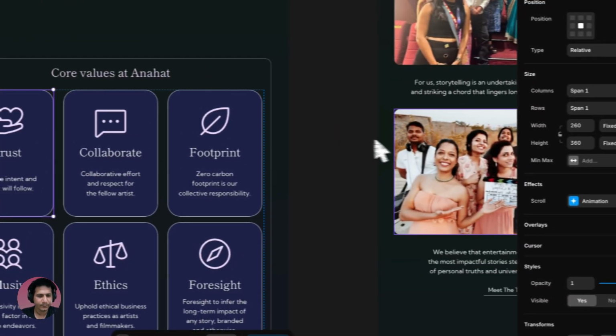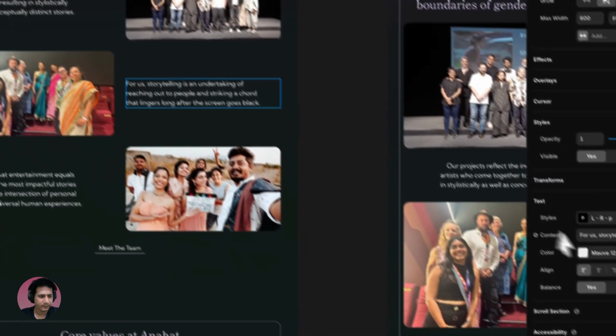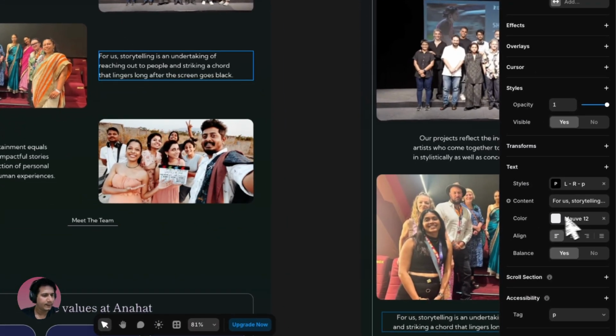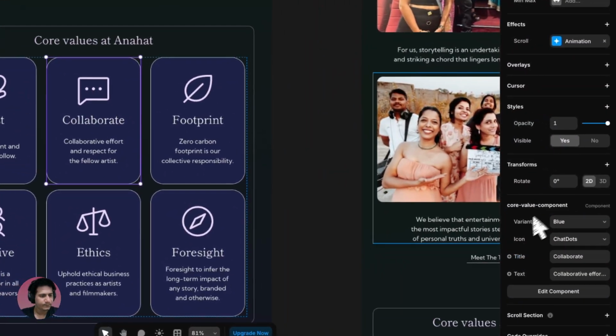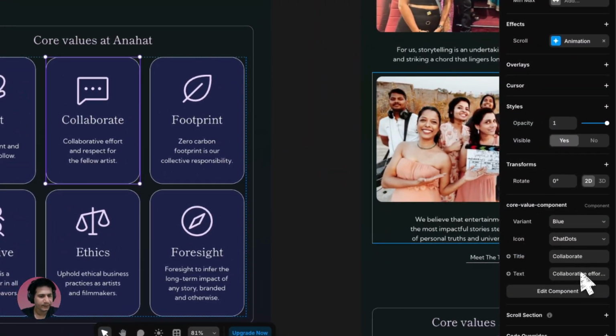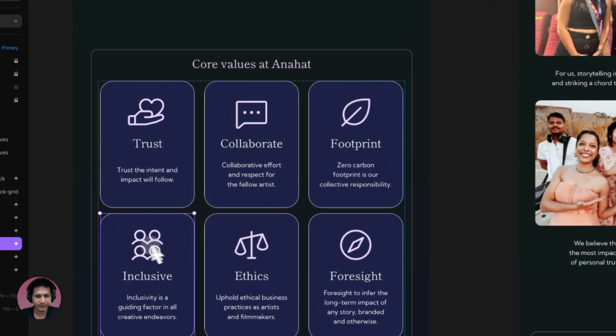And if you see the properties panel, right? Okay, I'll show you the properties panel here. The properties panel here has text style, content, color, alignment, balance. But when I'm coming to the properties panel here, it has different things written here, right? This is because all of these are components.